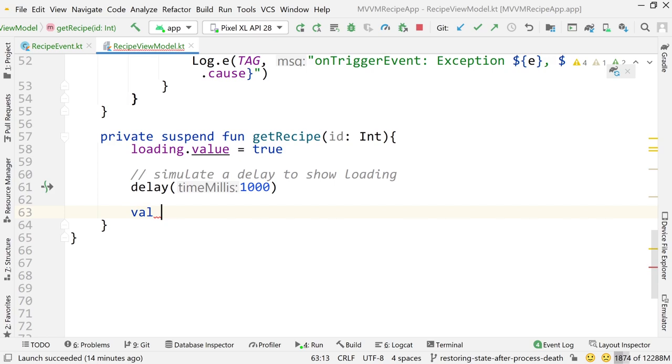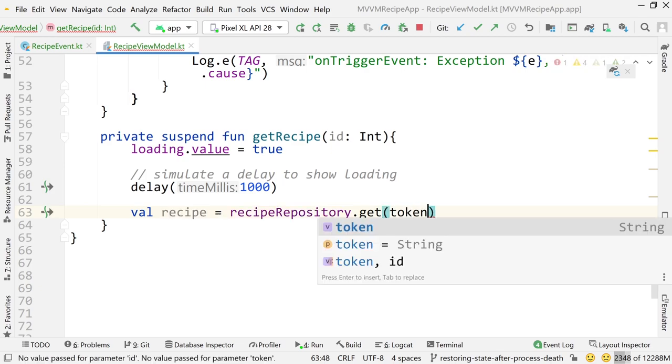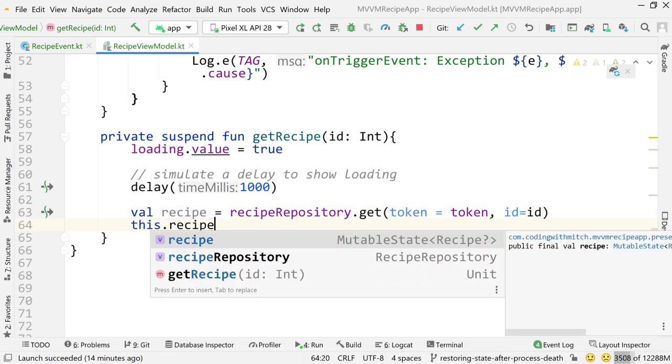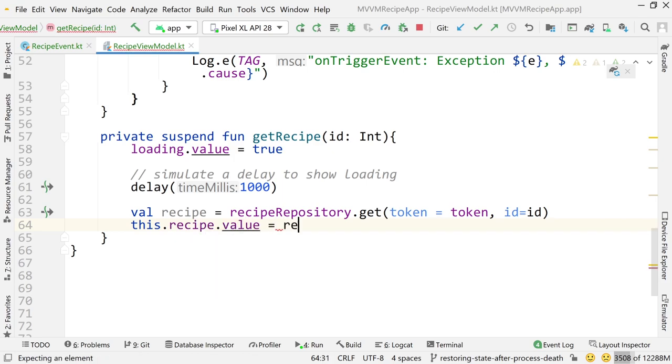And now we want to get the recipe from the API. So value recipe equals recipeRepository.get, pass the token for the token, and then pass the recipe ID for that ID. And now when I get that, just do this.recipe.value equals the recipe that we retrieved from the API.